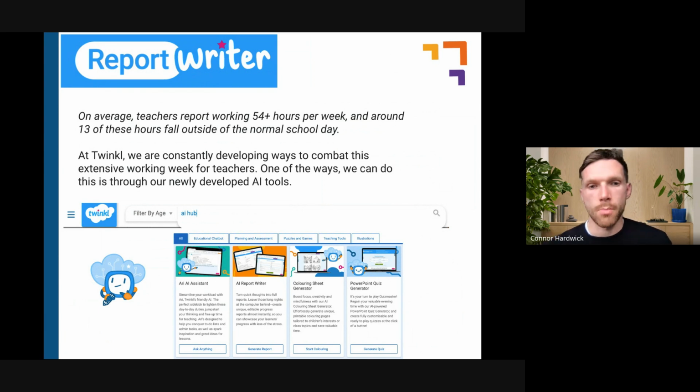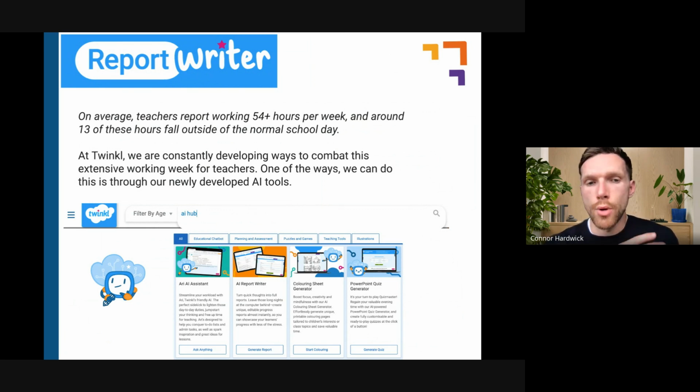Now, at Twinkl, we're always finding ways of supporting and helping teachers with their workload, whether it be marking, lesson planning, or in this case, writing reports. Now, report writer is found through searching on the search bar at Twinkl. If you type in AI Hub, it will take you to all of our AI tools, or if you simply type in report writer, it will take you to that.